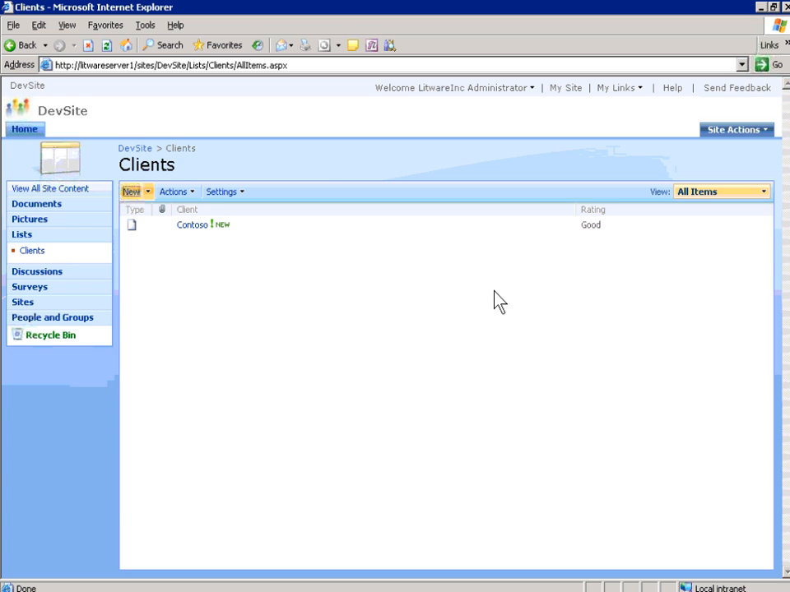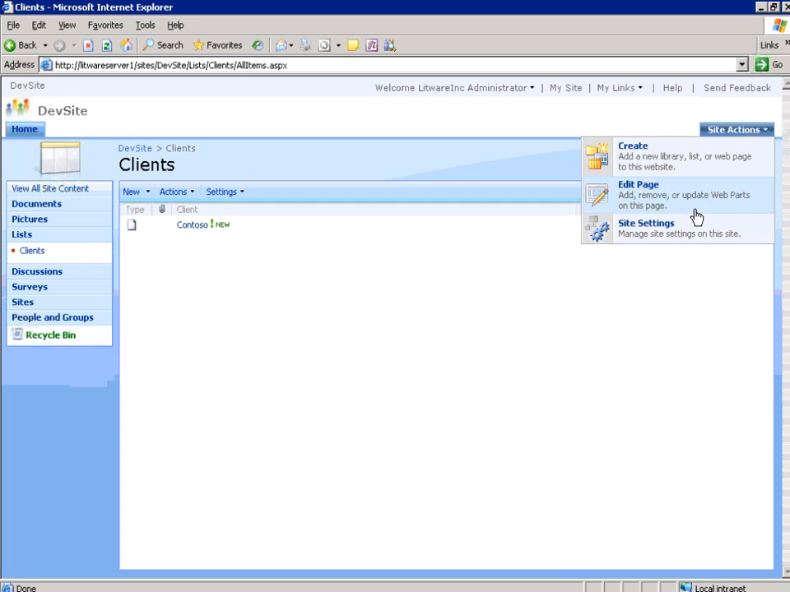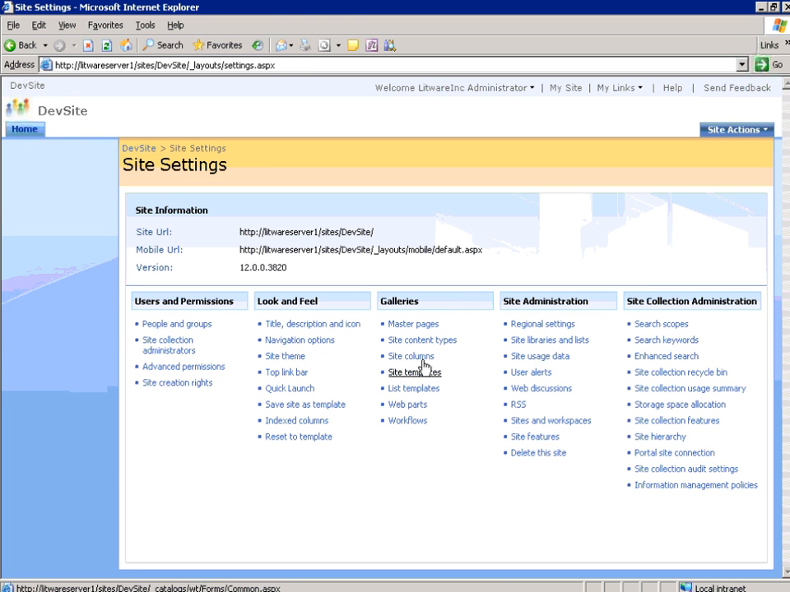Now, imagine that I've taken this site column and I've used it across 10 different lists and document libraries. One of the obvious benefits of site columns is when I'm maintaining something inside the definition that might change, like the set of choices, or for other site columns it might be formatting or the default value or validation constraints. Instead of having to go back to individual lists, I can change it in a single place by going back to Site Settings, going back to the Site Columns gallery.